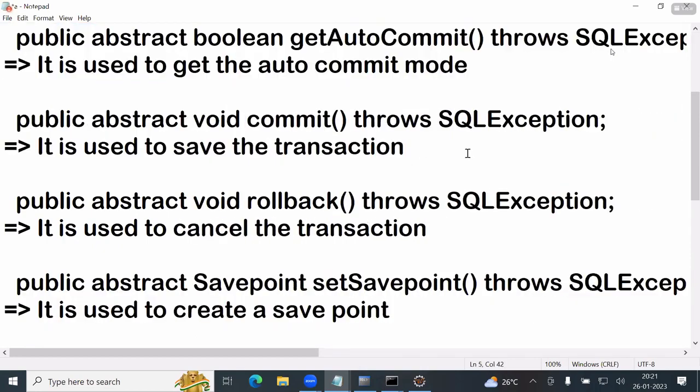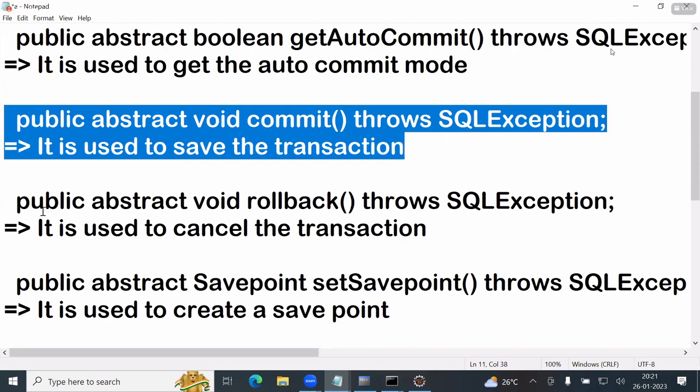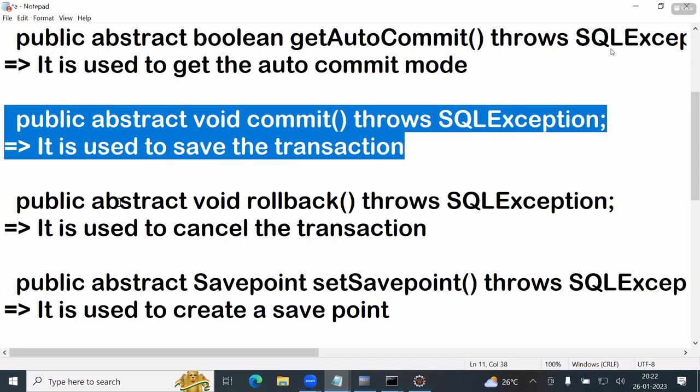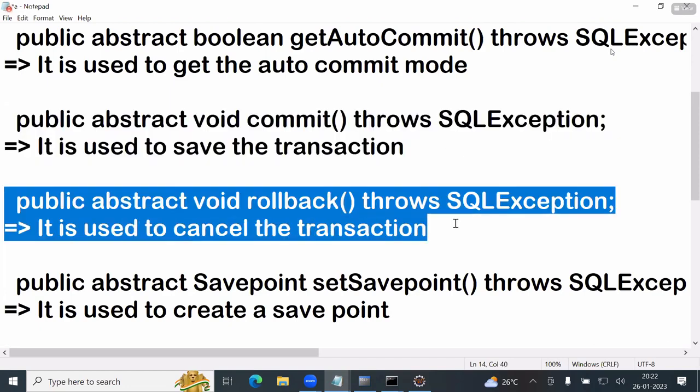That depends upon your requirement. You can use it. If you call commit, it is saved. If you call rollback, it is cancelled. That is, you can manage manually. If I call the commit method, it is saved. If you call the rollback method, it is cancelled. Like that you can do.